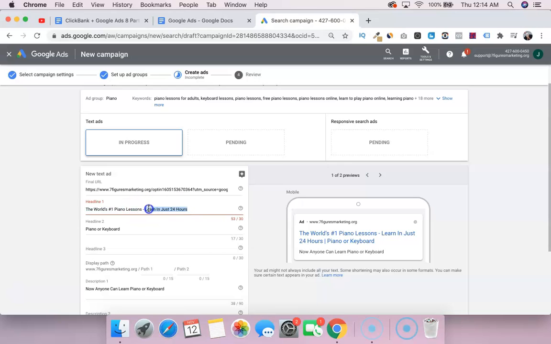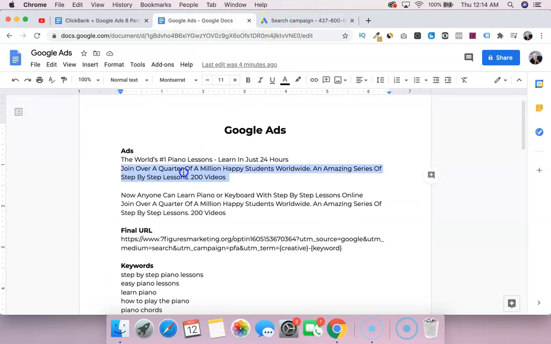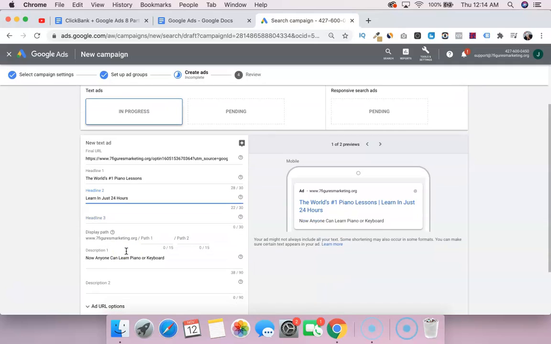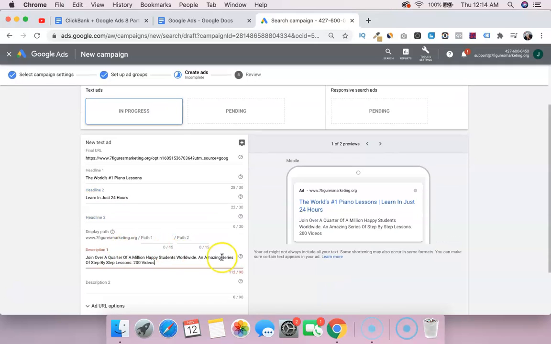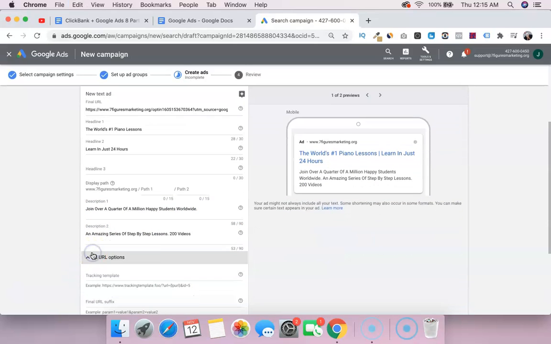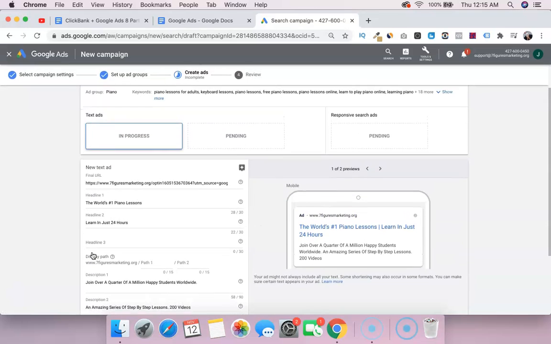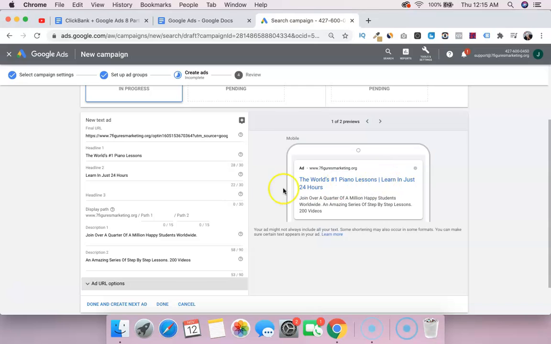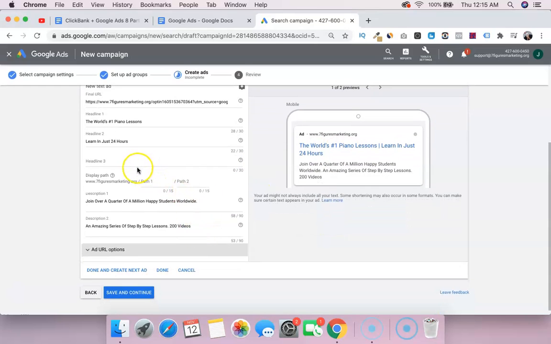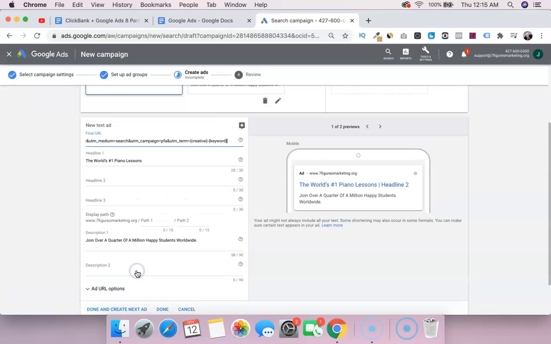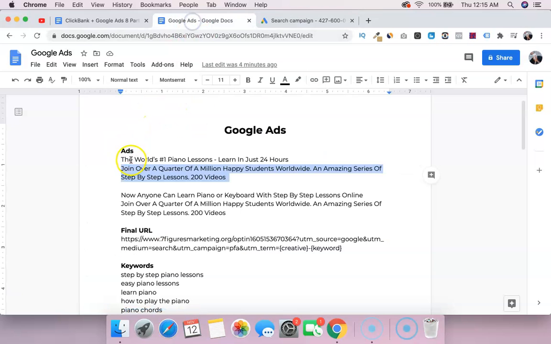Maybe it's because it's too long. And right here, paste that in there. Learning in just 24 hours. Let's see. Text 1. Paste that in there. All right, perfect. URL options, we don't need to mess with this. I think that's cool. The world's #1 piano lessons. Learning in just 24 hours. I hope they don't make us add a headline 3, because I'll just put something simple if they do. Okay, boom, perfect. So that's ad #1 already out the way. We can underline and bold it. We already did that one.